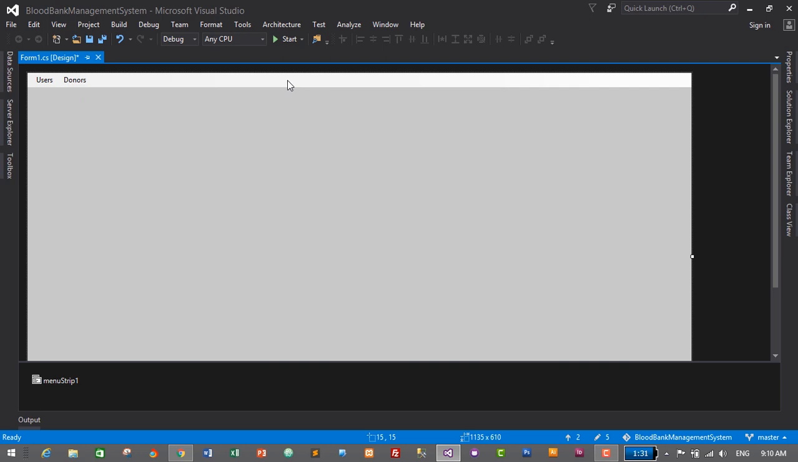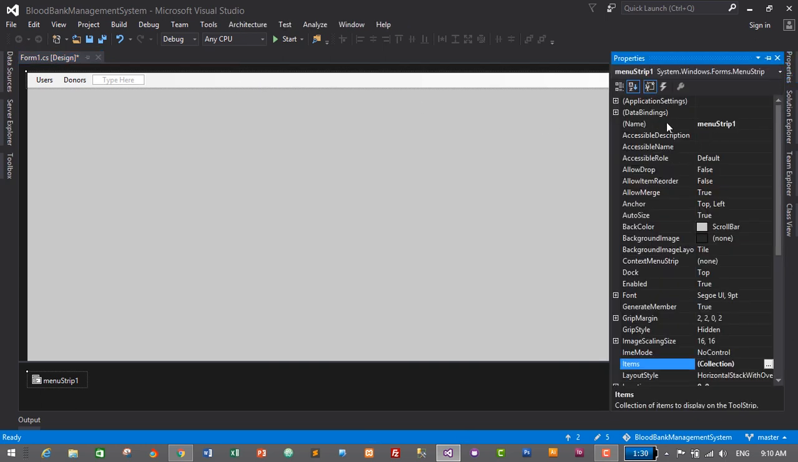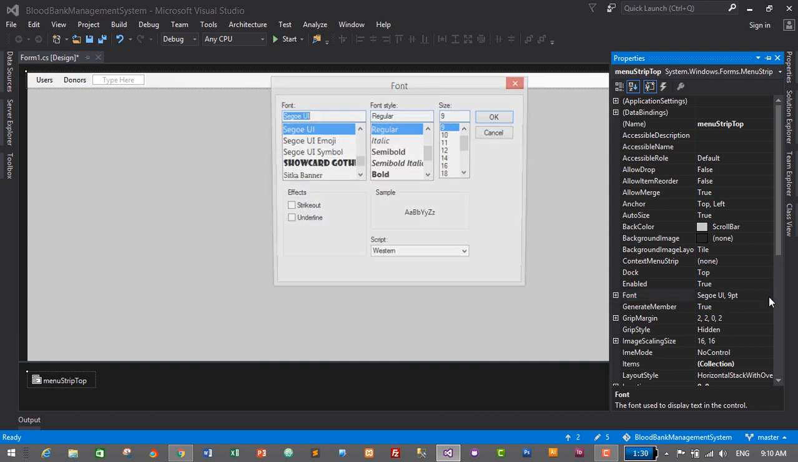Now I want to change its default name. So select the menu strip and go to properties, and here in name properties we will change from menu strip 1 to menu strip top. And then I want to change its font size as well. I want to make it little bit bigger, so go to font properties and click on this three dot icon.